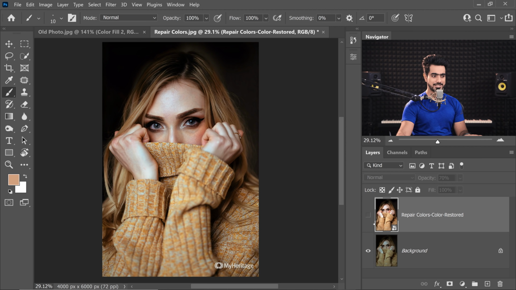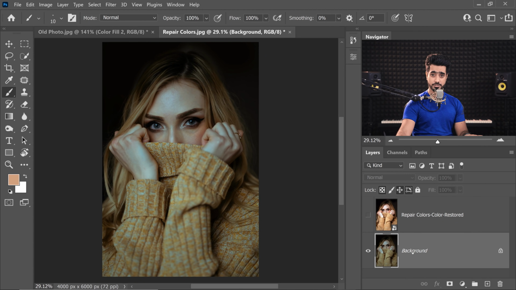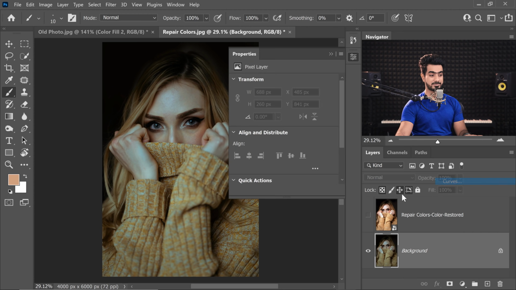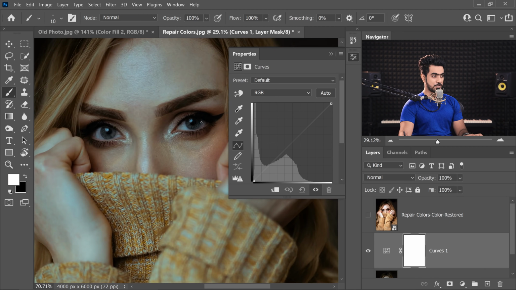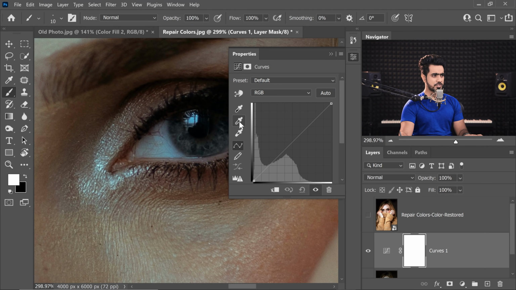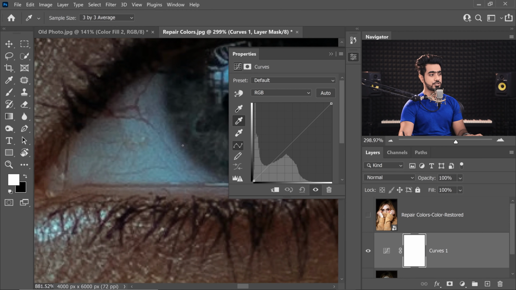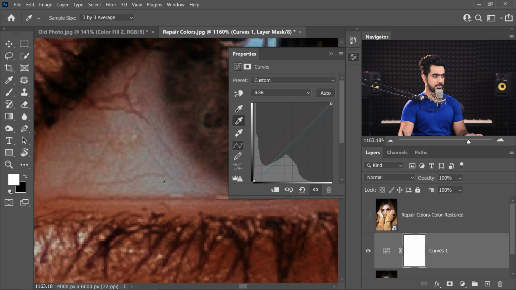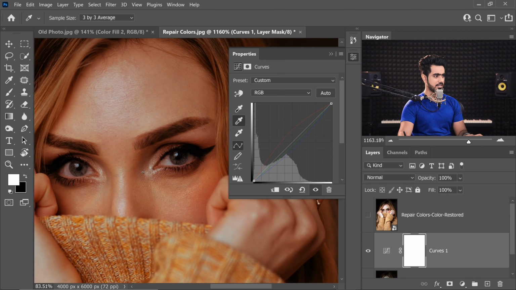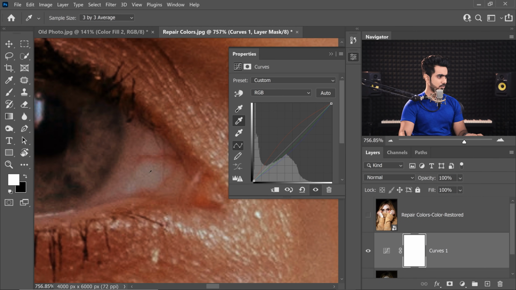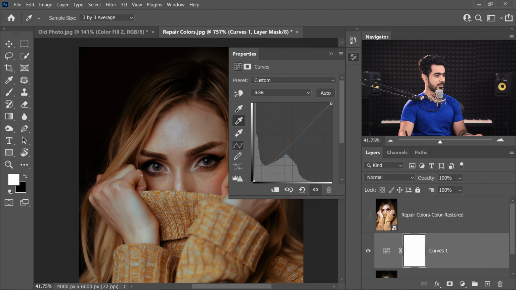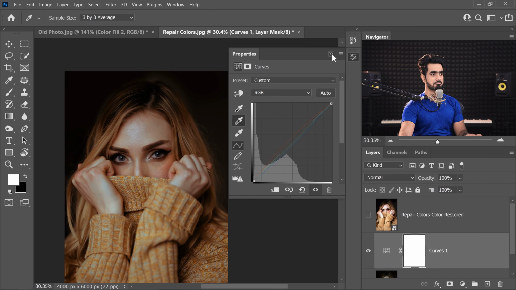Well, let's try this. Let's turn it off and just above the original image layer, create a curves adjustment layer. Now, zoom in, choose the gray eyedropper, the mid-tone one, and click on an area which should have been white. So let's click on this area. This looks to be about right. Or let's go with this area. All right, take a look at this.